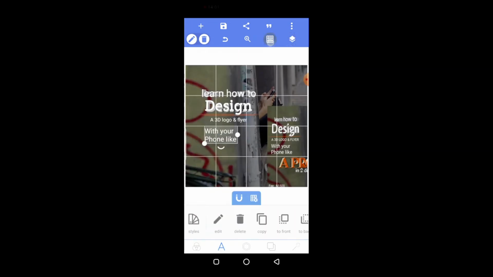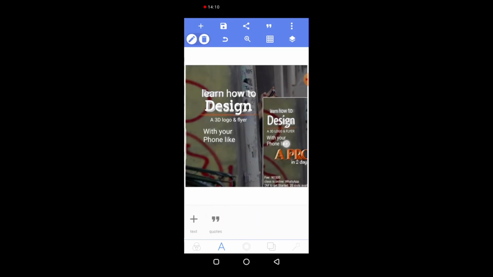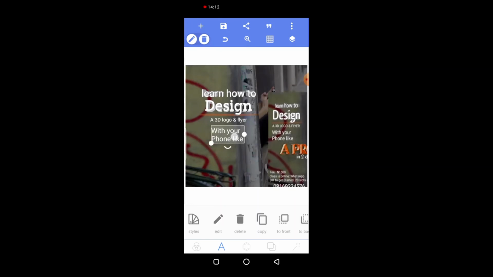Now remember I told you that I usually like to make the lines equal. So I usually come here and use these grid lines and see that okay, it's not there, so I can't use that now. So let me just try and put this here. Yes. Alright. Learn how to design a 3D logo with your phone.